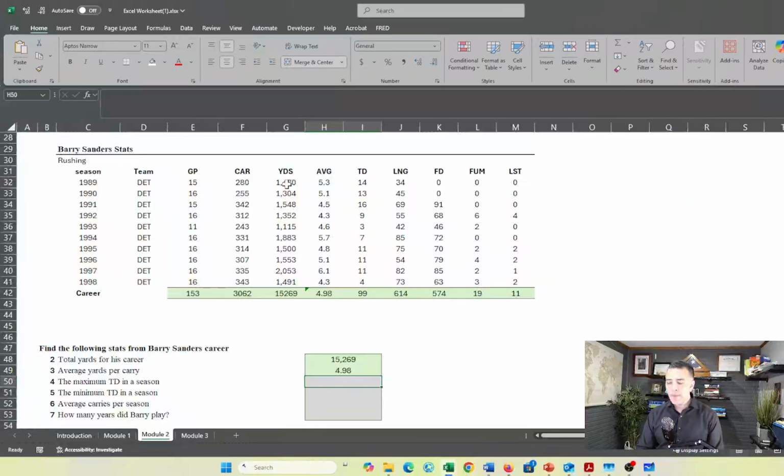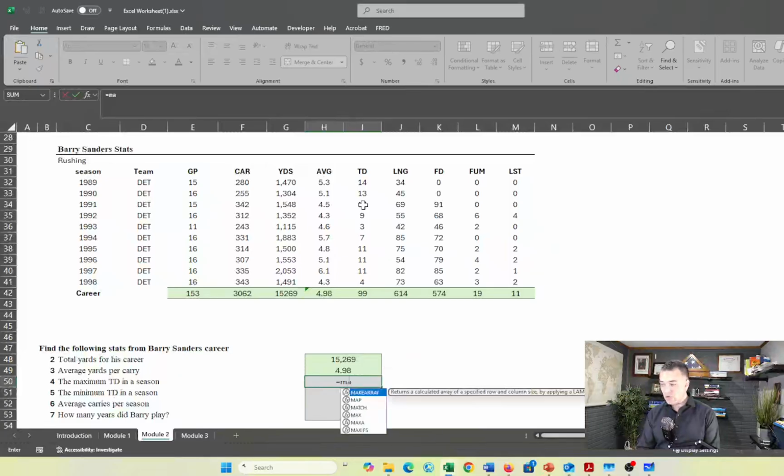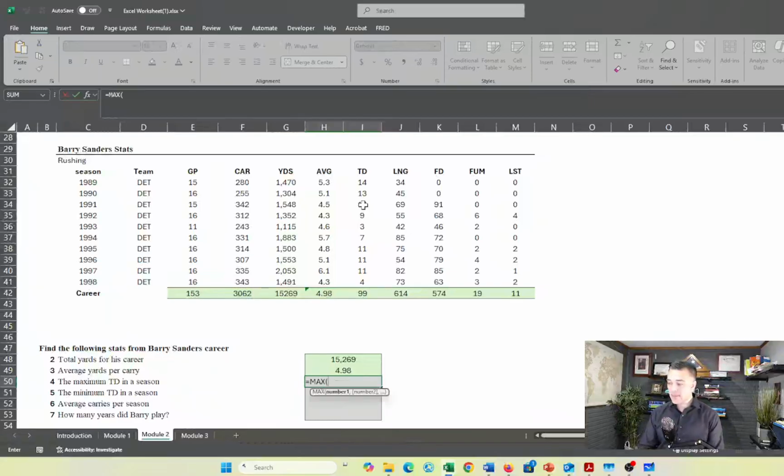Next, I want to know what is the maximum touchdowns Barry Sanders had in a season? I mean, I could look at it. I can see that 16 is the max he had in a season. But I'm going to introduce you to a new function, and that's called the max function. If you highlight a bunch of numbers, it's just going to give you the most out of those cells. So I'm going to hit equals, type in max, hit tab, and I want to know the most touchdowns. So I'm going to highlight and hold down shift, and it's going to look for the most, which was 16.